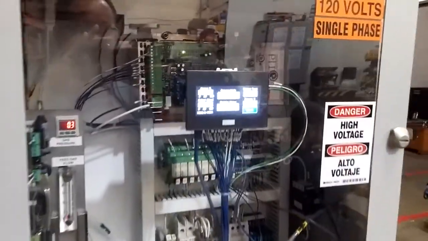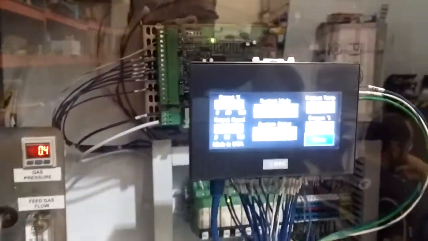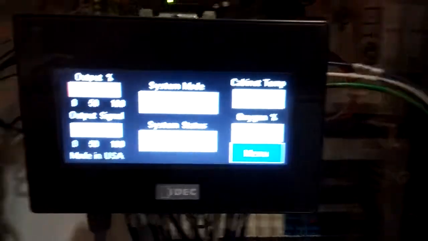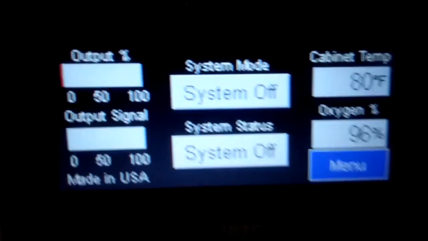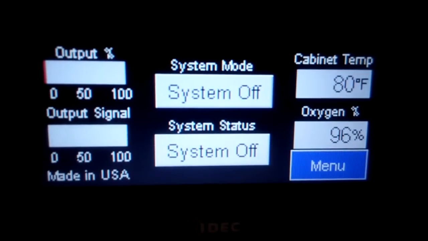Okay, this is a review of our latest version 2.0 PLC software for our Ozone generators, our control system. I'm going to review the basic operation. First screen we have here is the main home screen.